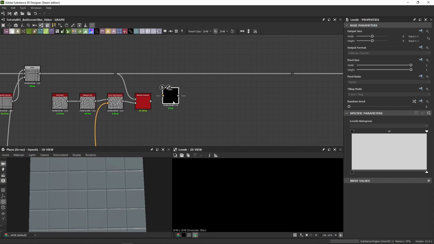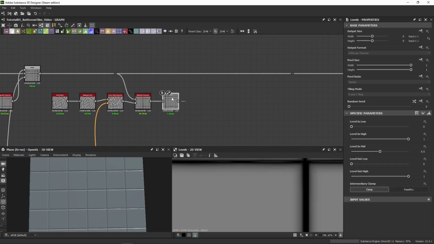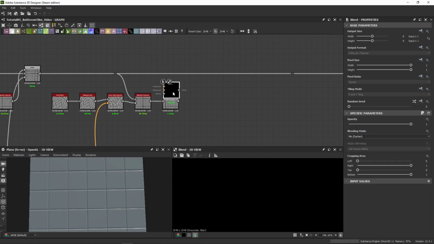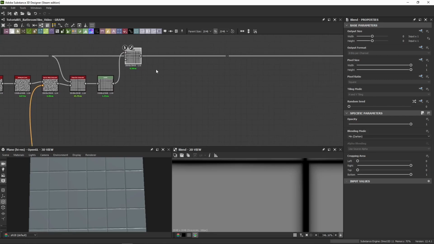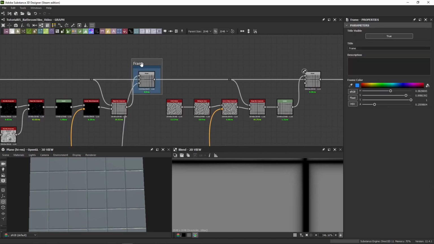Then a levels. Sometimes the levels are set to the default value because I end up not using them. But you can play around with the slider and see if maybe there's something else you want to do with them. And let's make sure we frame these before we forget. So this one's going to be large tile chipping.